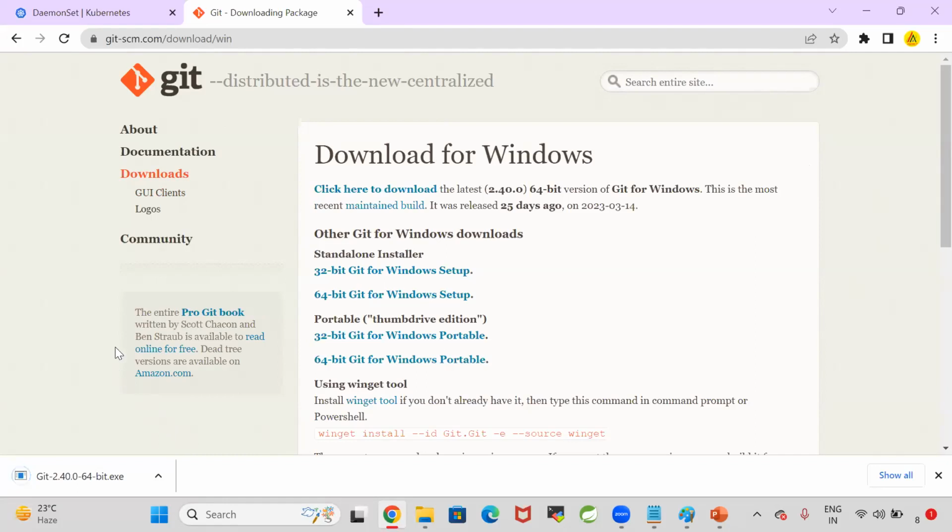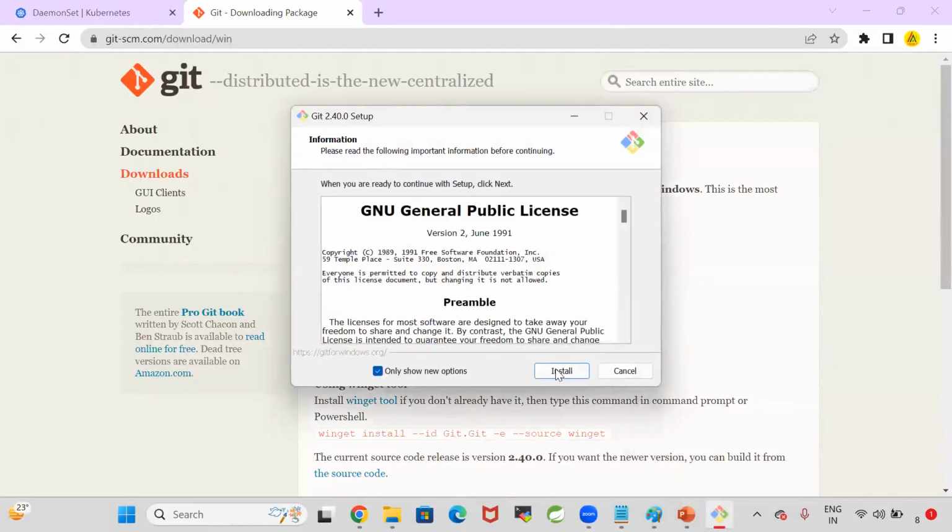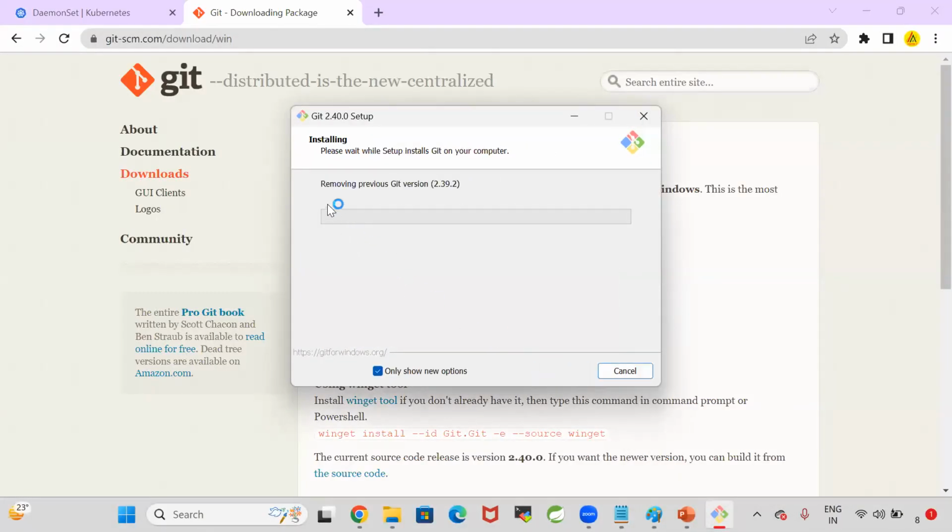We have a GUI. Using this GUI, we are able to click on links and download the software. Then we double click on the software and install it. This is the process. Now you see Git is getting installed on my system. Click on install, and Git client software will be installed on my Windows machine. So Windows is a GUI based operating system.